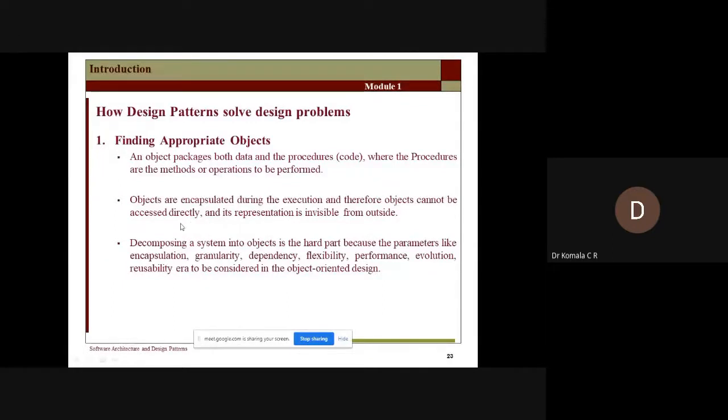The clients cannot access these encapsulated objects directly. So what does this actually mean? The clients cannot see them; they are invisible. These encapsulated objects are invisible to the outside world. The clients cannot directly see these encapsulated objects. So what is the technique to give access to the clients? We have to go for decomposing.